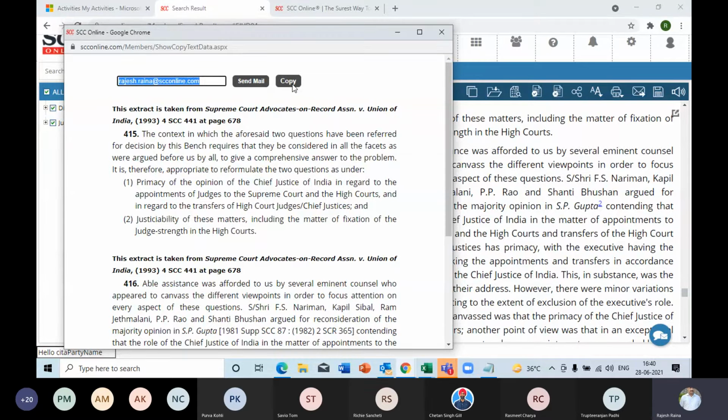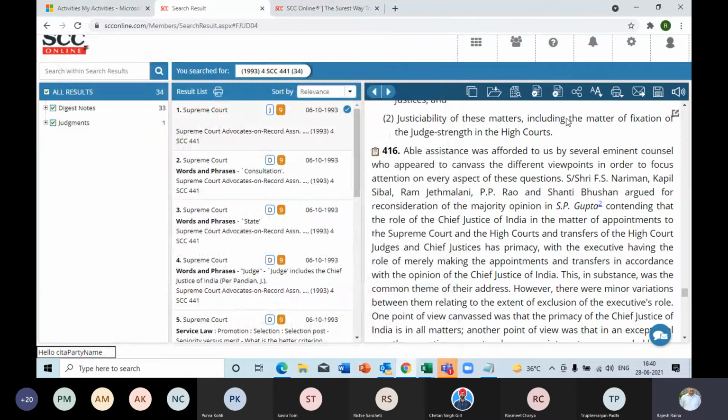I can also copy and paste the entire thing in my Word editor or something like that. This will also show you, for each and every para, the source, the party name, the citation, the equivalent citation, and the page number for each para. So that is the copy paste feature. Let me just close this and move on to the dashboard.